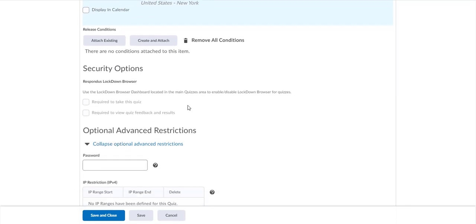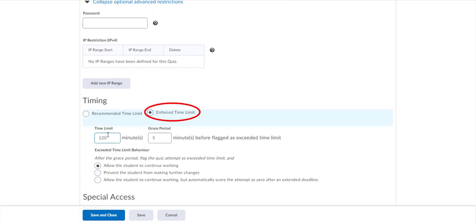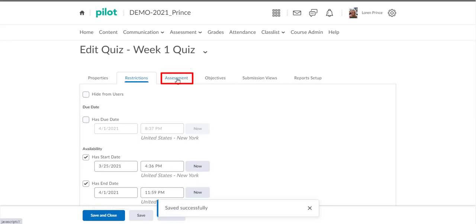I'm then going to scroll down and set my time limit. So I'm going to have an enforced time limit of 90 minutes, and then I'm going to have the quiz flagged 5 minutes before the time is exceeded. And I want to make sure that I prevent the students from making any changes once they've exceeded the time. I can add any special access, and then I click Save.